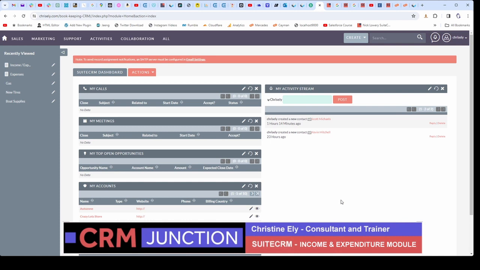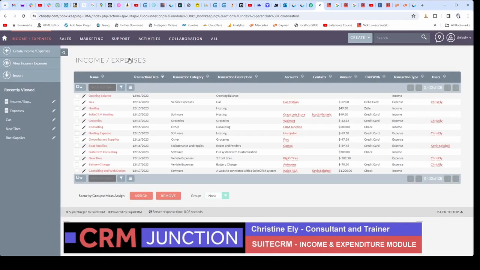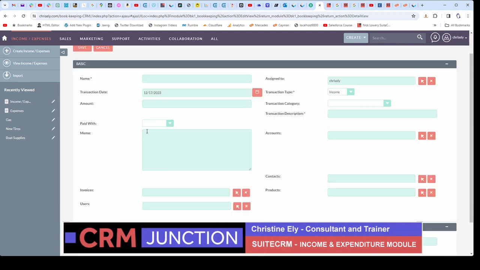So this is what we've put together. Here it is, the income and expenses module. Now I've got a few transactions in here. It's really simple to use. What I'm going to do is create an expense to start with.